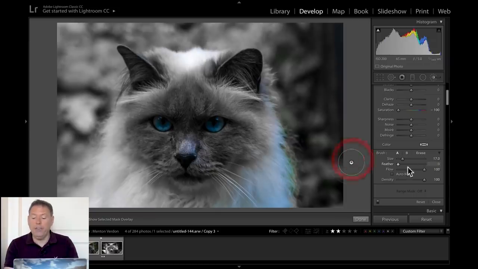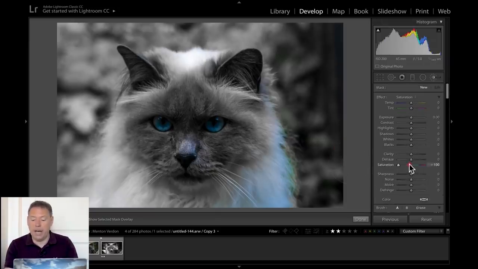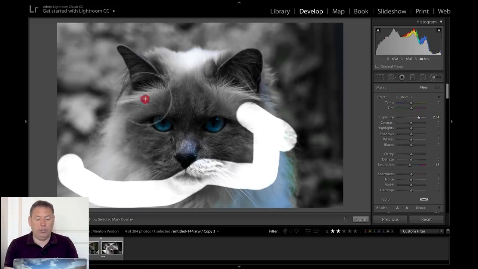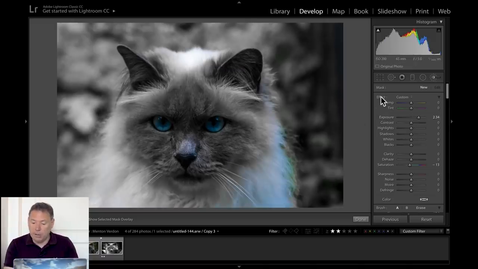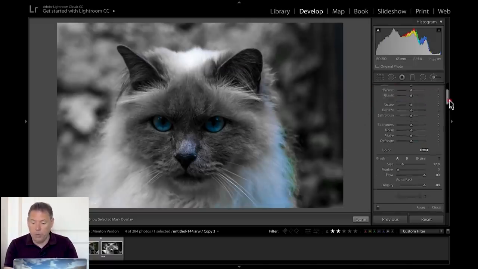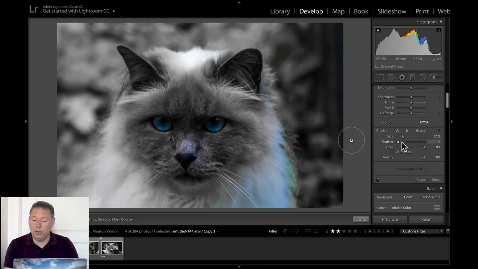Let me show you. If your feather is at 0% and let's say I'm adding some exposure, look what's happening. You can see the marks of the brush. You don't want that. So Command-Z to undo. I'm going to double-click on effect so everything comes down to zero, and then put the feather all the way to 100. So we've got a very smooth brush, and flow and density are at full power.